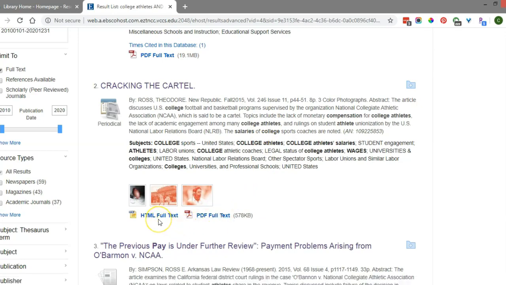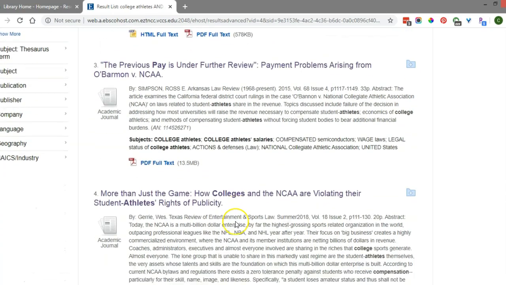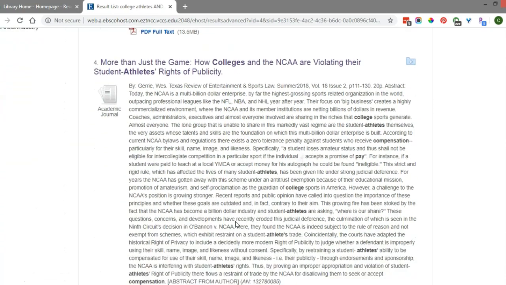So you'll notice that one of them has HTML, one has PDF. PDF is an actual copy of the article as it was originally published. So that's really the one that I recommend if you have a choice. HTML is usually just the text of the article. So if you've got an option, sometimes you don't, but if you've got one, I would go with the PDF full text. Again, underneath we've got some more academic articles.